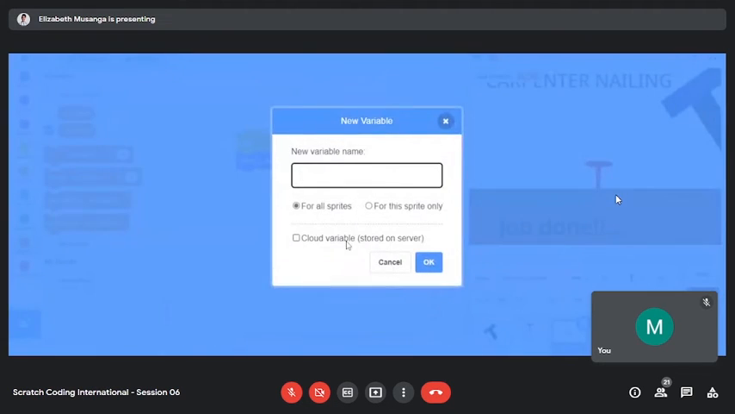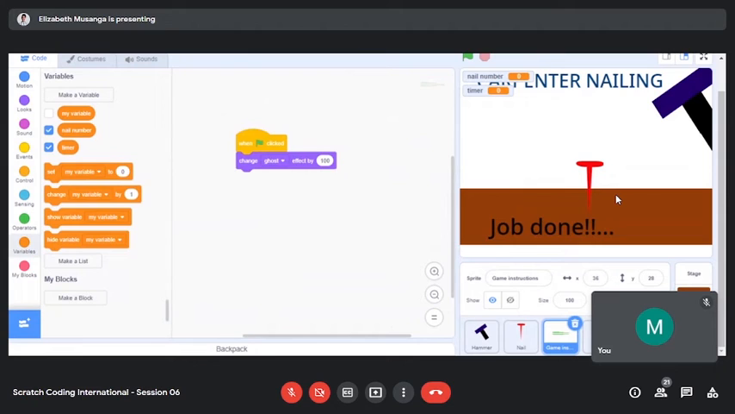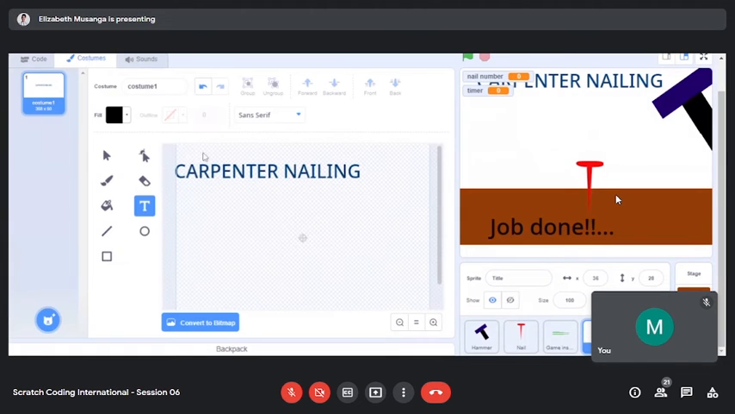The other one is the timer. So we've made two variables, the nail number and the timer, and they are on the screen there. The nail number is going to show us how many nails have been hit, and the timer is showing us the time we are taking to hit those nails. Now we need to reduce the size of the title so that it doesn't fill the whole screen.